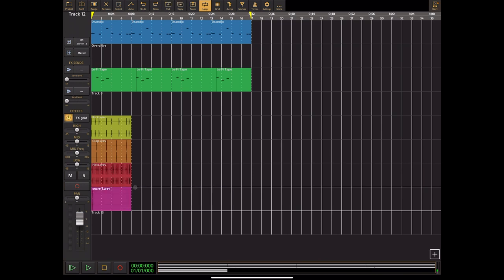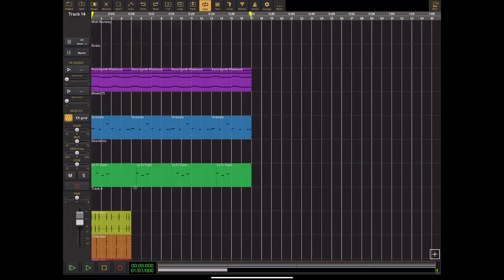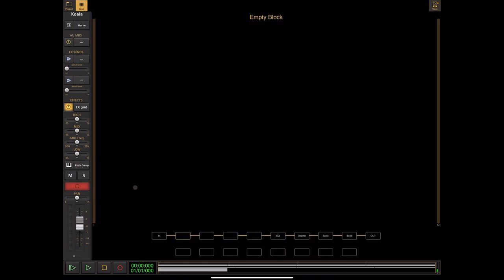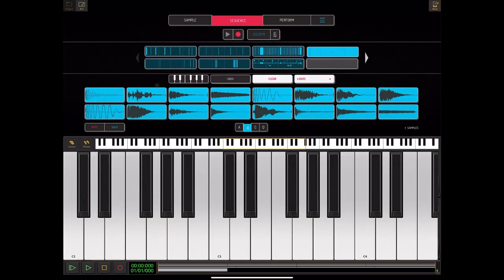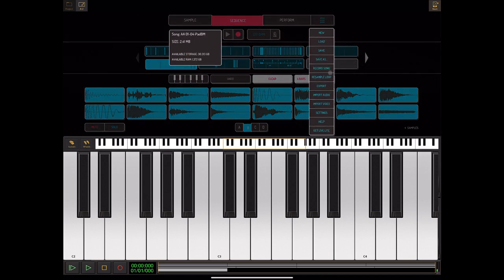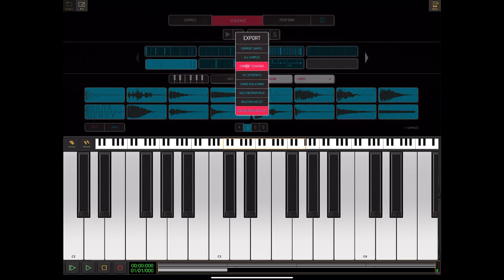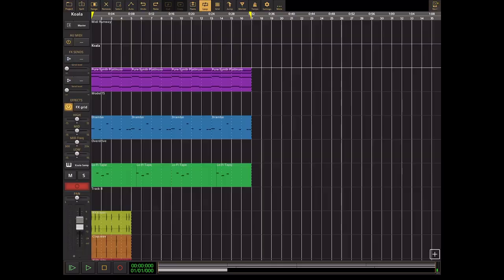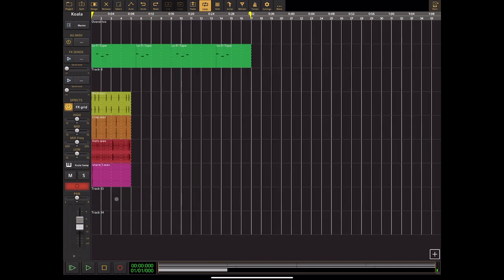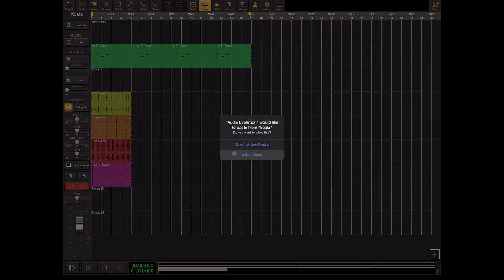So we've got our snare here. And we know we're going to need another track. Let's go to Koala. And these are, let's say, bongos. We're going to copy. And then we're going to paste from the iOS clipboard.